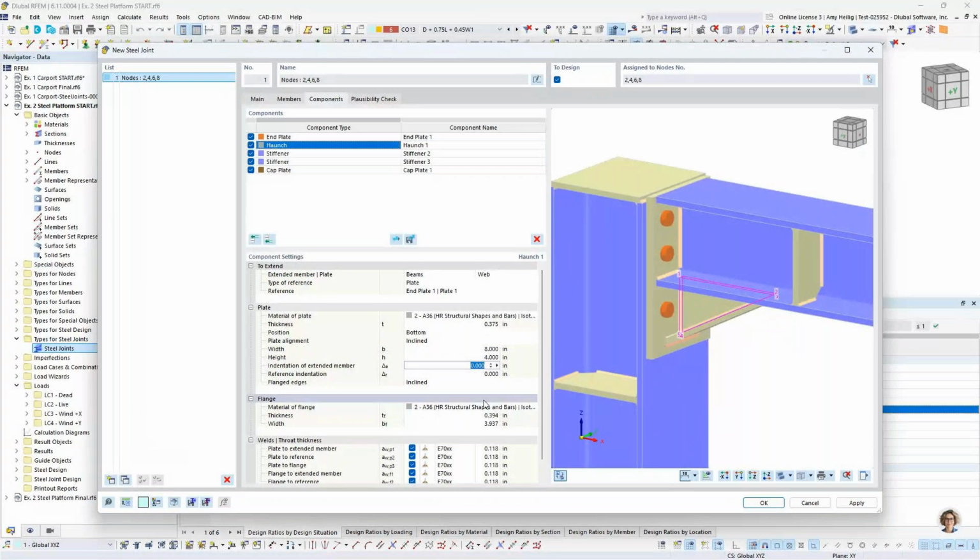As far as the flange for my haunch, again, we want to modify the thickness to 0.375 inches, and then we're going to modify here the width to 4 inches.